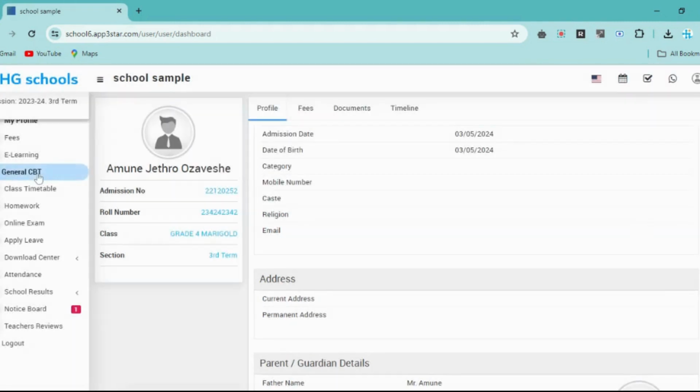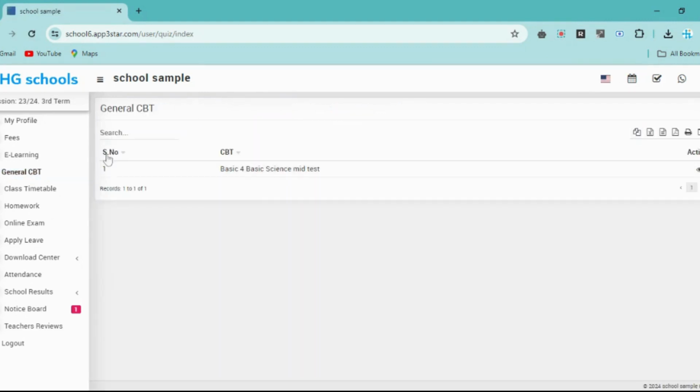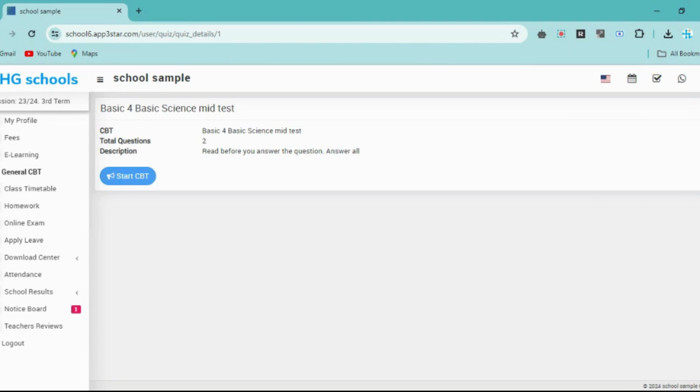This system uses a PIN. So one moment. I click on General CBT as a child. I'll see the CBT that has been assigned to me as a student. The next thing I'll do, I click on the I button. Now if you click on it, you see Basic Science, Basic 4, for Basic Science mid test. This is my science test. Now I will click on start CBT.